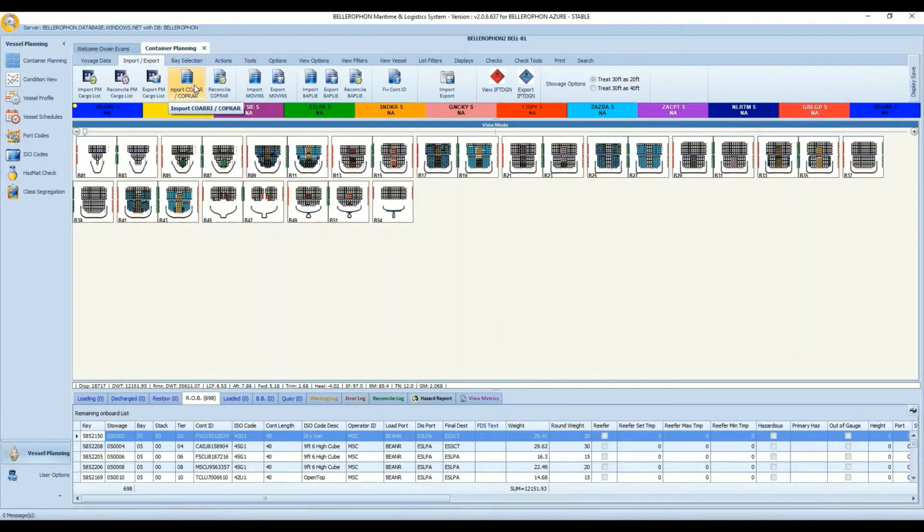Import COARRI or COPRAR files is similar to the previous import process. Simply select ports you wish to import and then select the EDI file to read in. Reconcile COPRA compares the details against the EDI file imported. You'll need to identify weight, forecast, and when to receive prompts. Import move-ins simply means the process to import a move-ins EDI file. Export move-ins allows the user to view, save, or send the move-ins file directly.